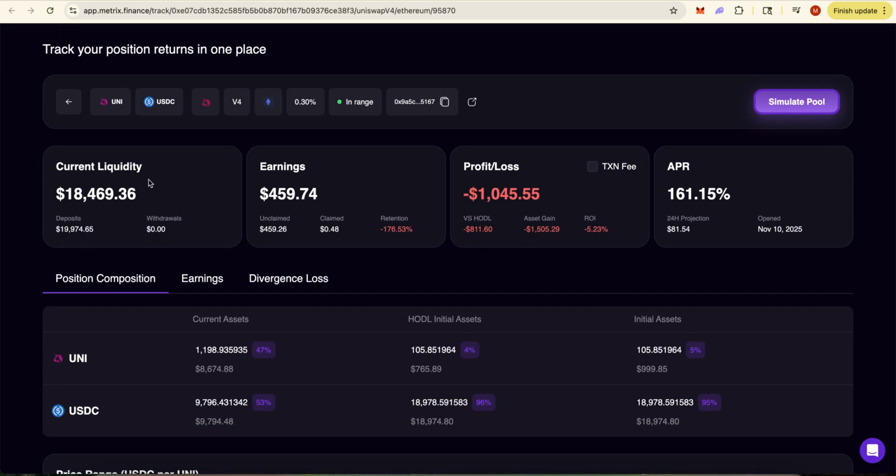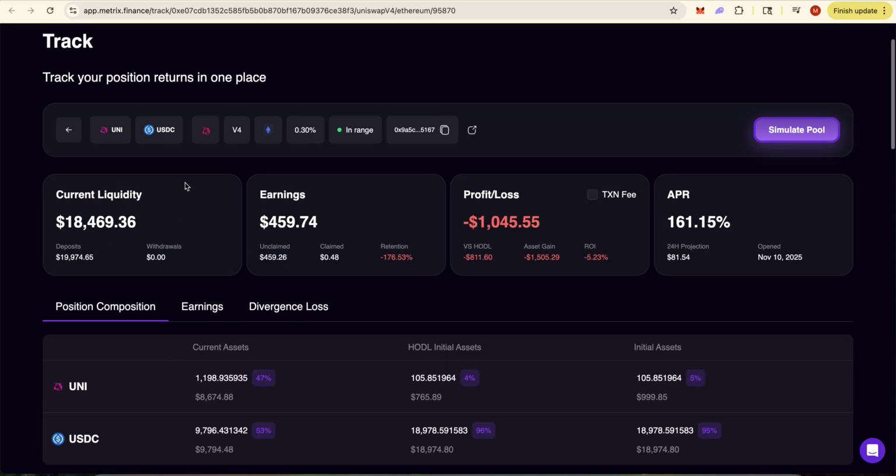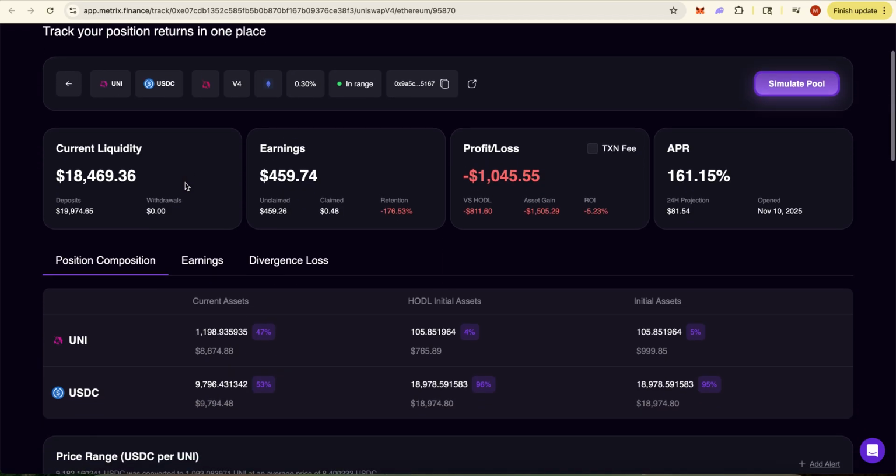For example, here current liquidity is the value of the position, right? The earnings is basically claimed 48, did I claim 48 cents, maybe, I guess. But earnings unclaimed 459.26, that's what I already claimed. Unclaimed seems like 0.48 I claimed. But profit and loss, since I started with all USDC, it is losing money since UNI kind of went down, and APR is 161, which is awesome. And the 24-hour projection is $81.